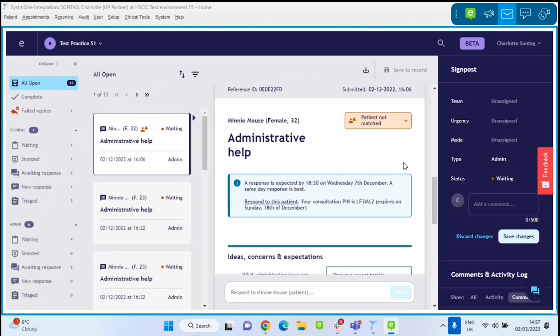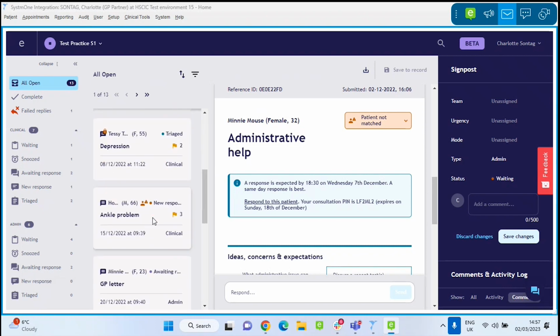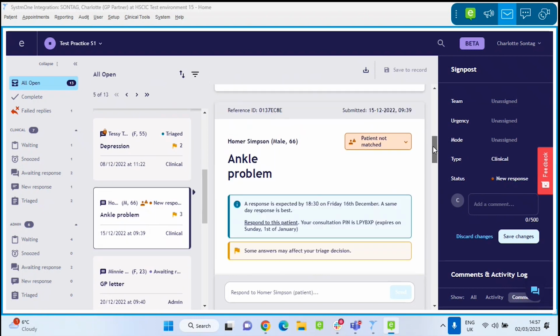So in this instance, if you still needed to save it to your patient's record within your clinical system, you would do so by exporting it to a PDF, and then you'd be able to manually upload and save it to your patient record. However, if we scroll down, we're also able to see that this patient here has also not been manually matched.